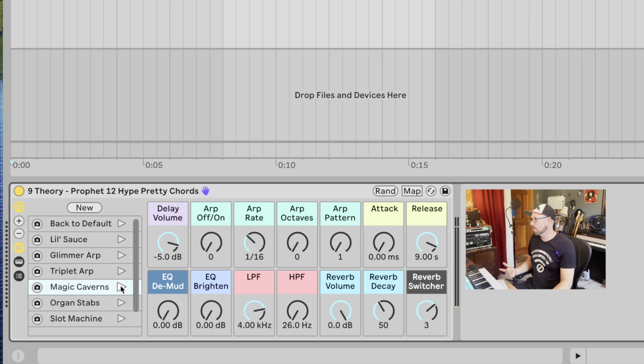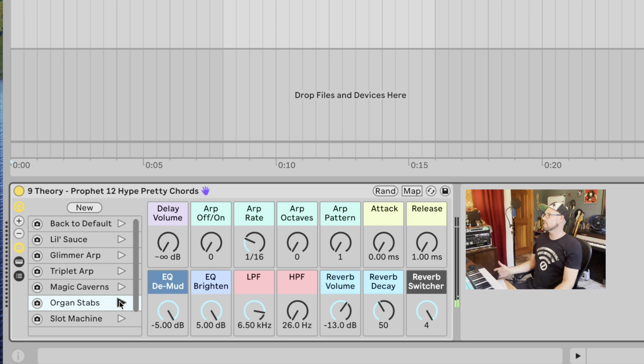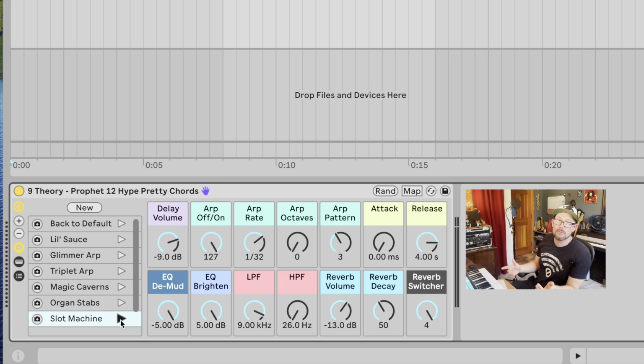Magic Caverns, I really love this one. And then we've got organ stabs, okay? If you just do a quick stab, I mean, oh my gosh, listen. How sick is that for an organ vibe? And then we've got slot machine. This is just kind of a fun, weird one. The more notes you hold down for this, the cooler it is. So if I'm holding down like 6 notes, you know. And there you have it.